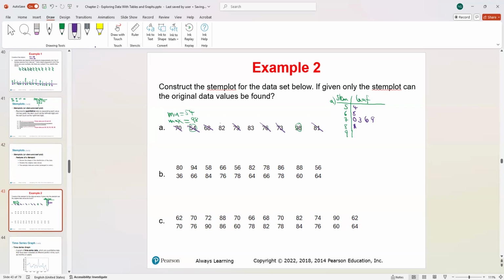I see 82, 83. Do we have more in it? No, we're done. Now let's go with the 90s. We have only one 90, which is 98. So we call this one stem and leaf plots. Okay, stem and leaf plot, that's how we go with it.